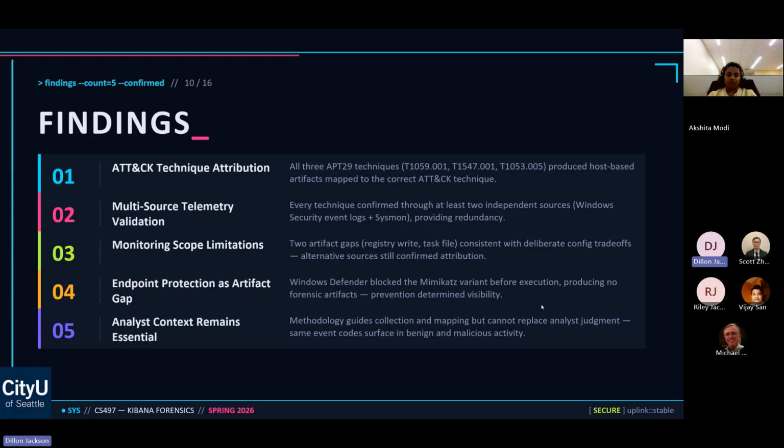Endpoint protection was an artifact gap. When I ran the T1059 test, a PowerShell-based Mimikatz invocation, Windows Defender blocked it before it ran, so it produced no artifacts at all. That's different from a monitoring gap, which would mean that the artifact existed, but it wasn't captured. So this just means that the logs for this never existed, so they were never forwarded.